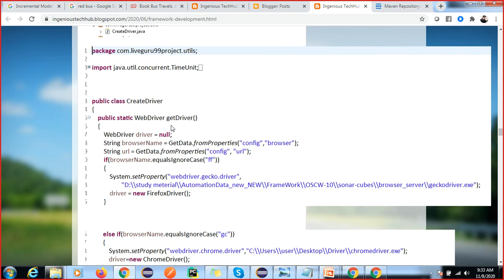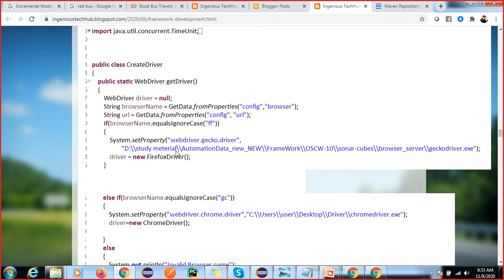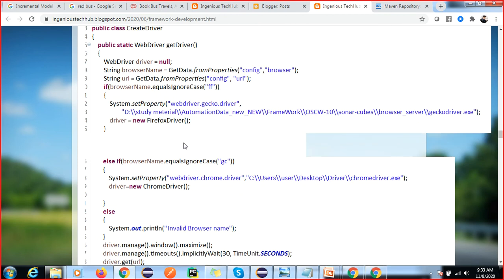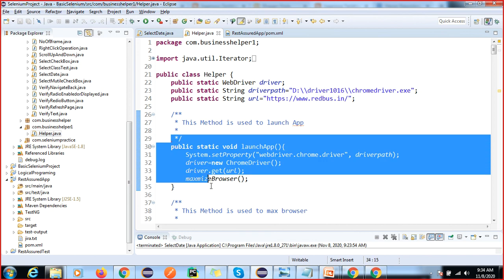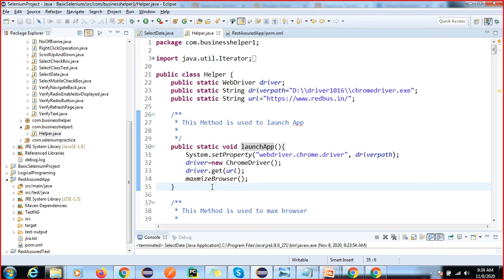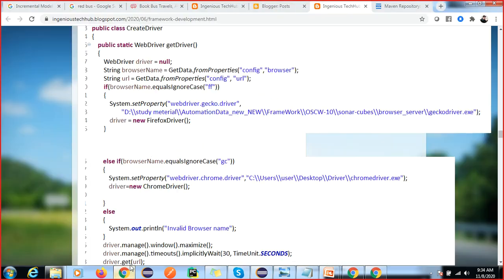Here we have the create driver. Again, we are not writing it like this. Actually, we have already created this app launch, right? But we are not using it like that. If you want, you can add the same steps, no problem at all. Again, it depends upon your framework development or design.